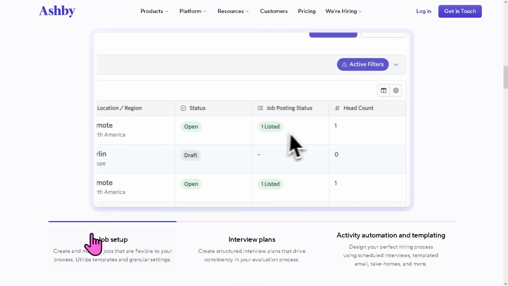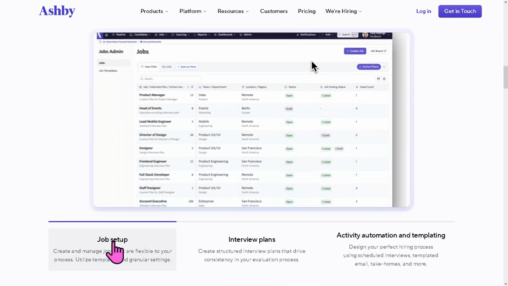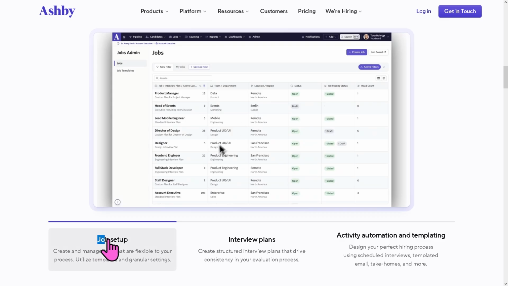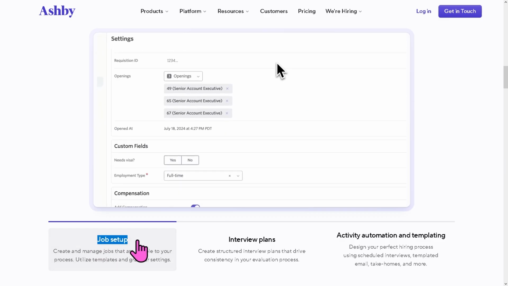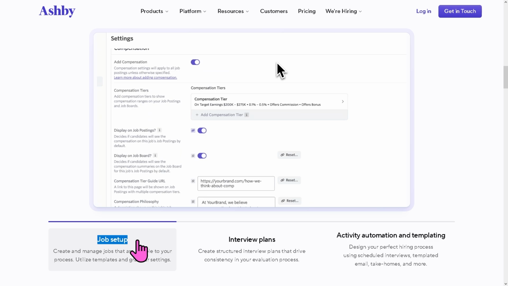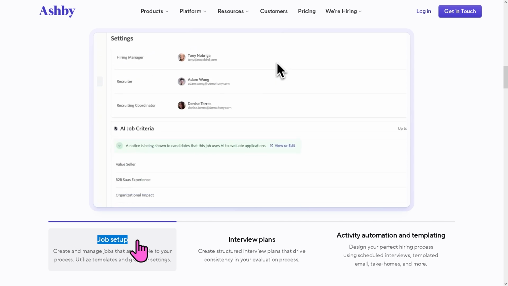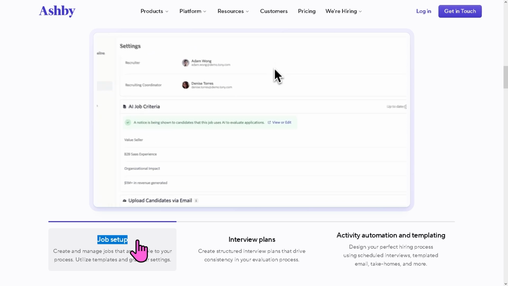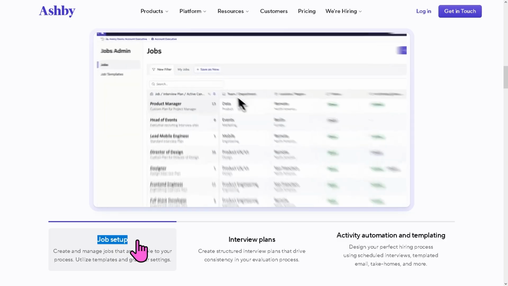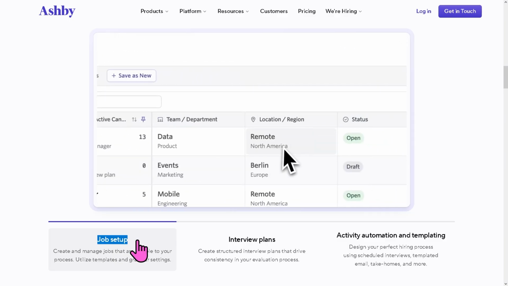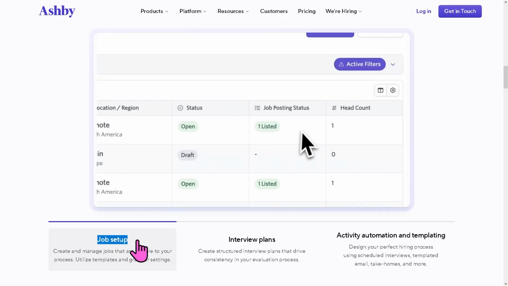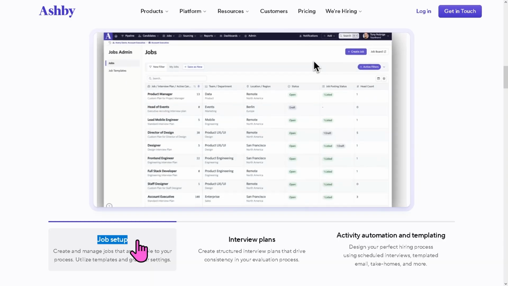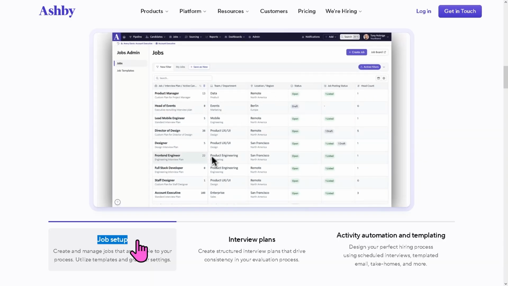Now let's begin with the job setup. This is where you create and configure an open position before candidates start applying. You can define everything about the job and how it should behave in the ATS. So you can create a new job opening, you can select a job template, or you can reuse settings from similar roles, setting the job title, department, location, and employment type.